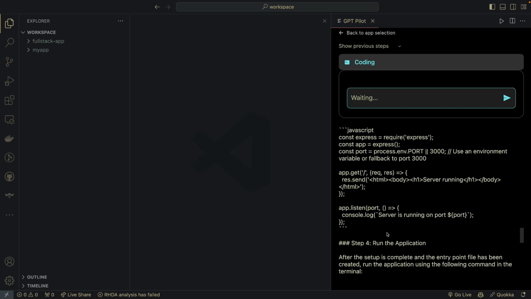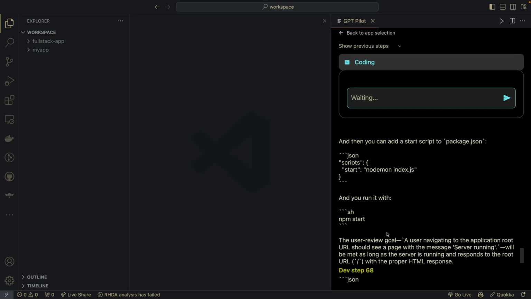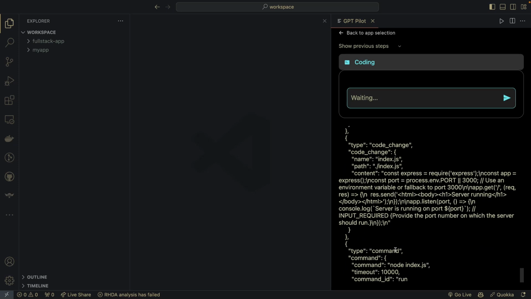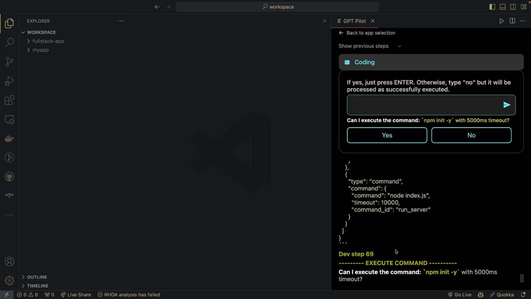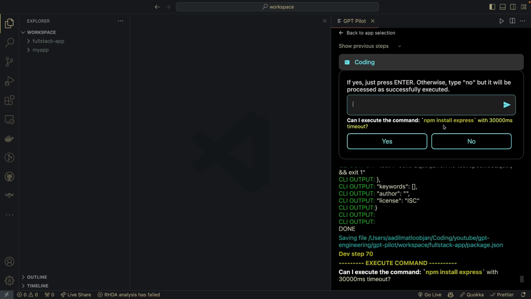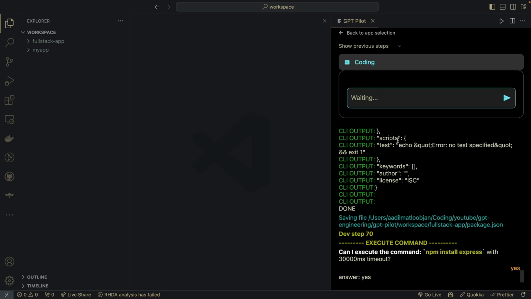That's looking pretty good so far. This is what a developer would do. He will set up the project, install some dependencies, and start writing the code. Oh, can I execute? Now it's asking for my permission. Can I execute the command npm init -y? Yes, you can do that. Can I execute the command npm install express? Yes, of course. Go ahead and do that. Let's see what you can do.